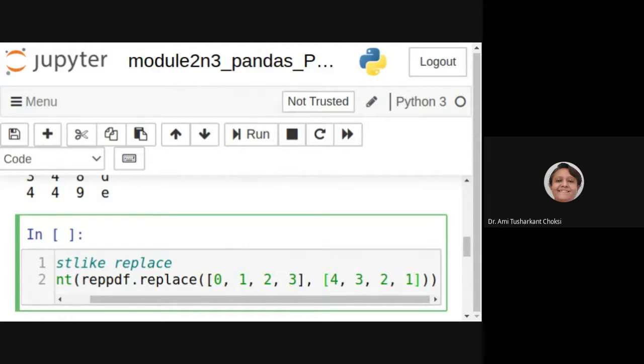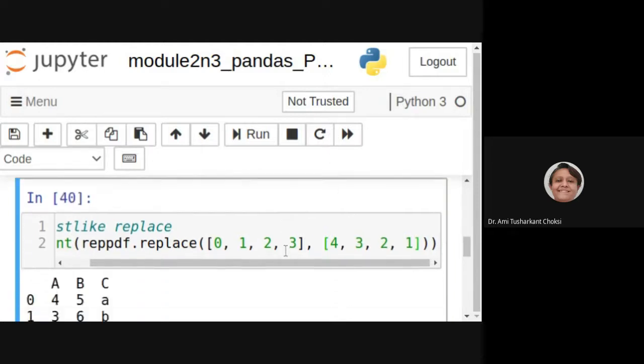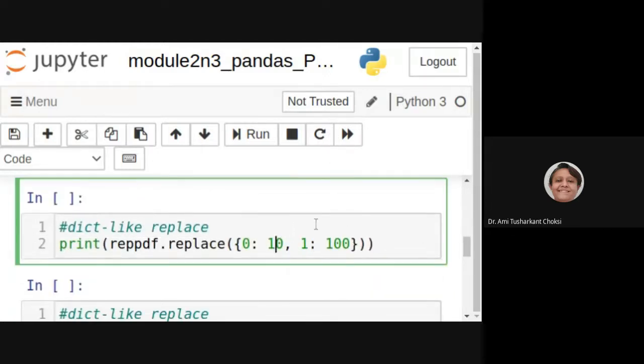For the previous example, we have just given, say 0, 1, 2, 3. Anything is there, replace it with something. But here we are giving for 0, something. For 1, something. For 2, something. For 3, something. Right? So, depends on whatever you require, you can put it. Same way here.